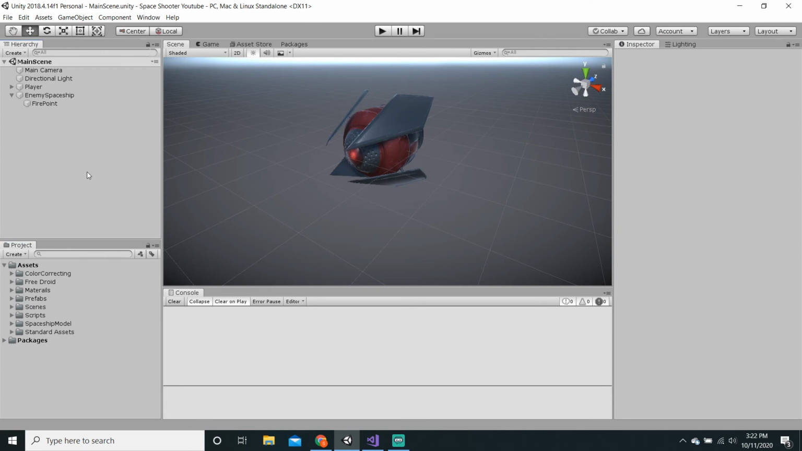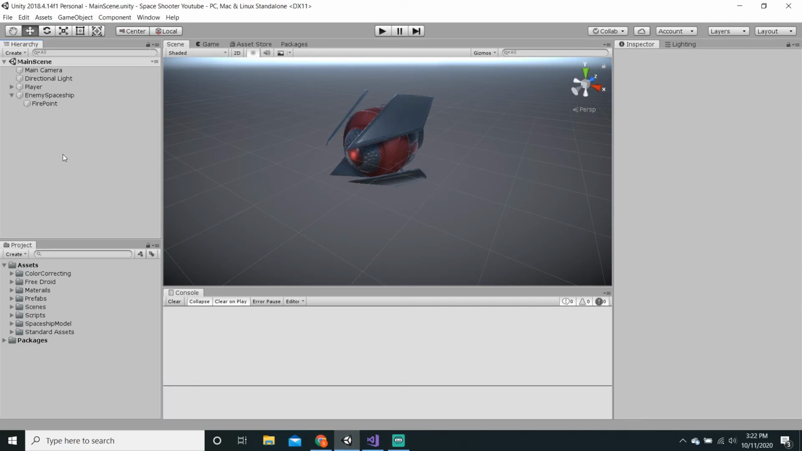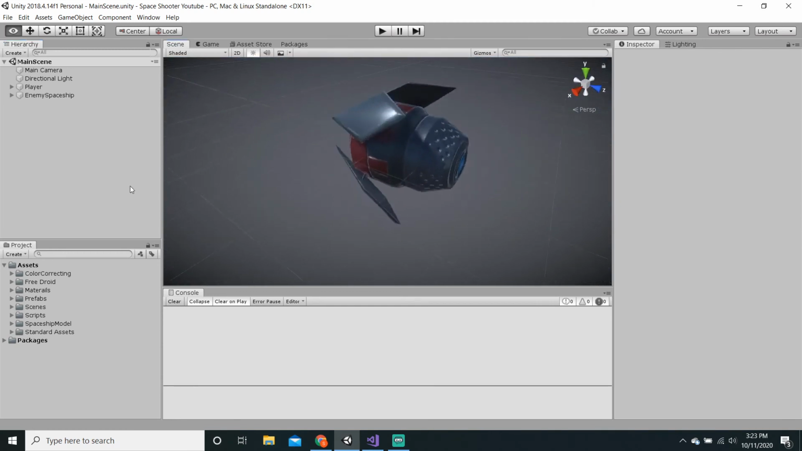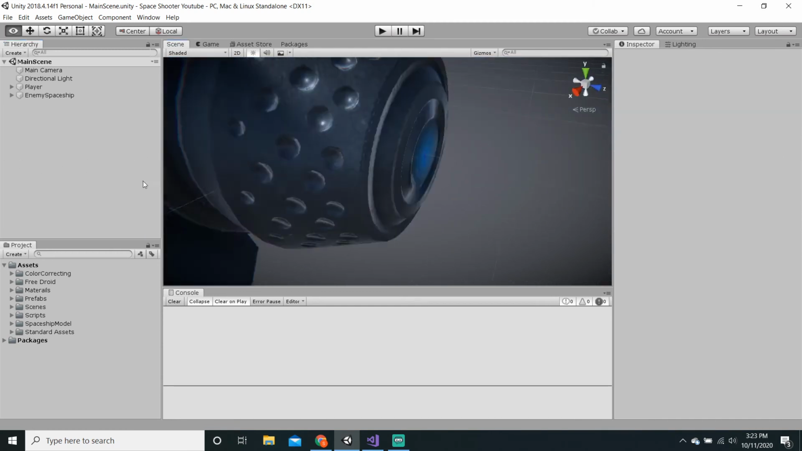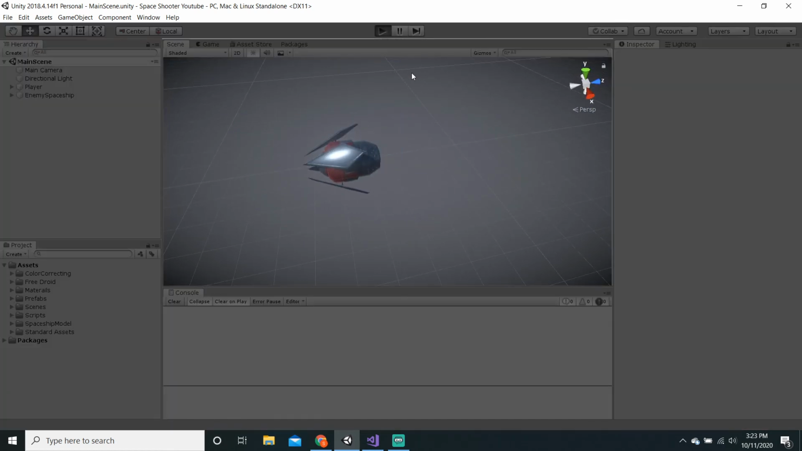Okay. So I think that is pretty much it for this video. I hope you have enjoyed, because hey, we made an enemy shoot. And the next video will be the spawner system, so these enemies can actually keep spawning instead of just a one-time thing. Let me just check one more thing.